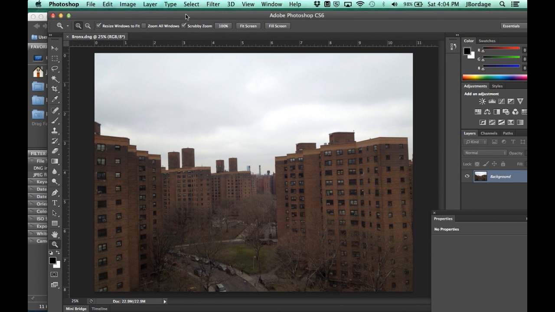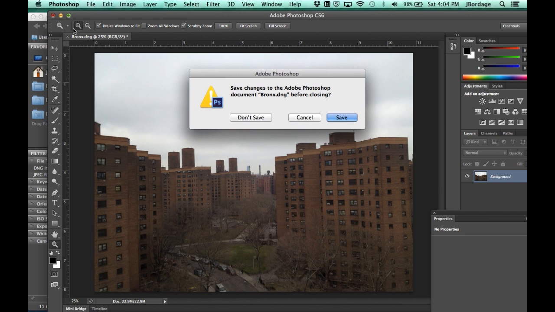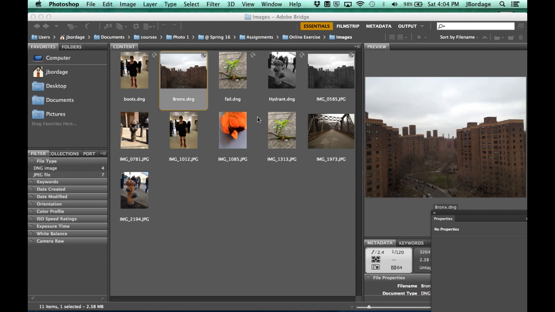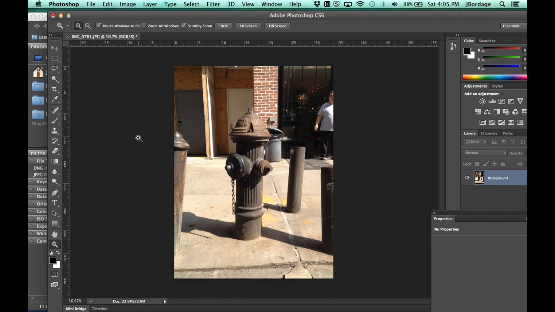Now I'm going to back up for a second. I'm going to click off and hit Don't Save. And instead I'm going to open a JPEG, and I'm going to show you. This is one of the few times where a JPEG might be an advantage, because all you have to do to open a JPEG in Photoshop is simply double click on it in Bridge. So here's a JPEG. I'm going to double click on it. And here we are, already opened in Photoshop.